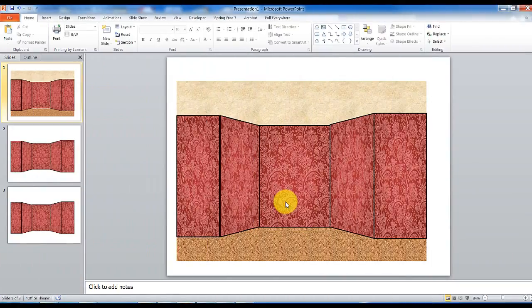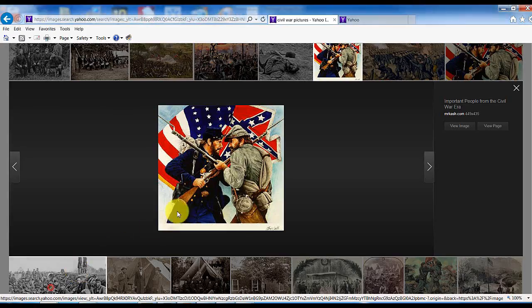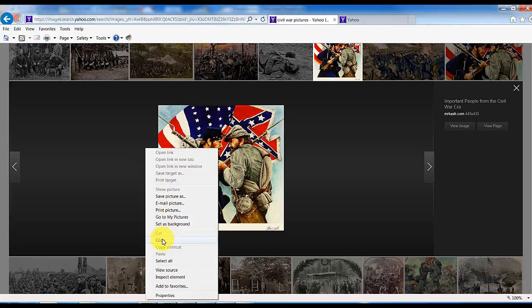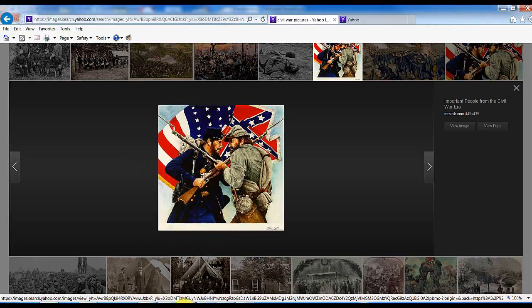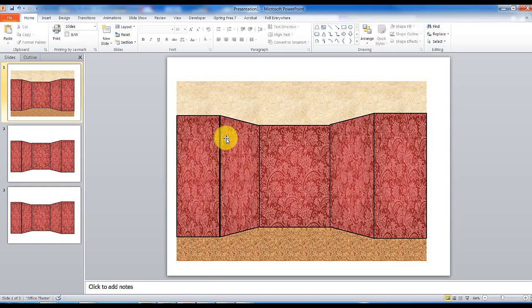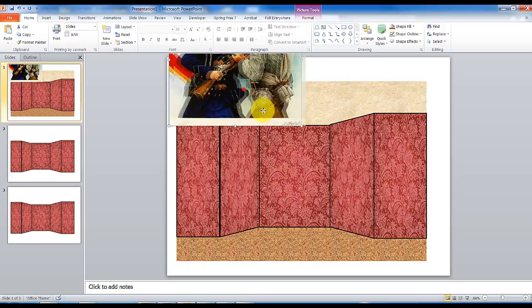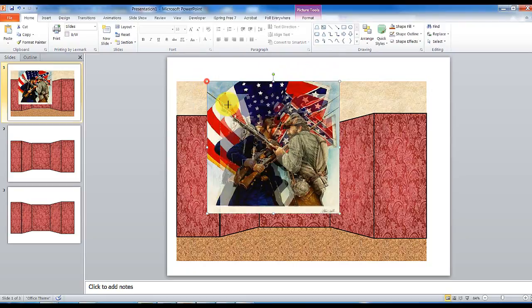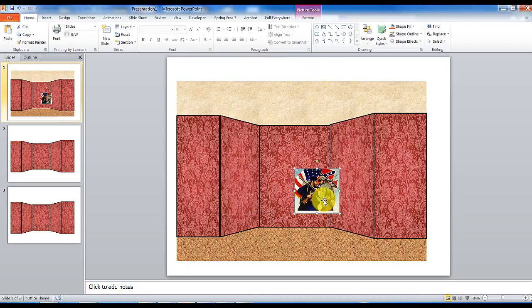Okay, next you have to decide, what is your museum about? Well, what are you going to do with it? I'm going to cover the Civil War. So what I did is I went to the internet, and here's a picture. I'm going to right click, hit copy, go back to my PowerPoint, and hit Control V to paste. And this is kind of big, so let's make it a little bit smaller. And I'm going to place this right over here.